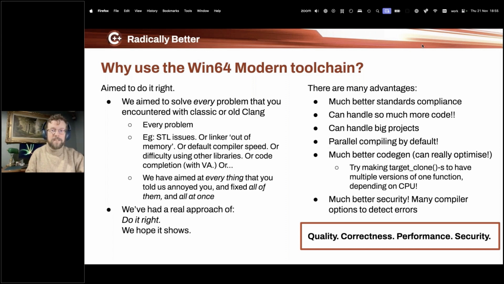The code gen is much better. You can get some really heavily optimized code. It's one of the reasons people use C++, because it produces really fast apps. Produces really, really fast apps now. Like, your customers will love this.